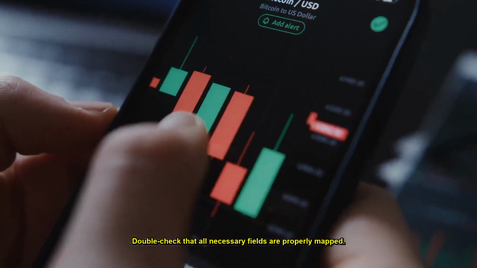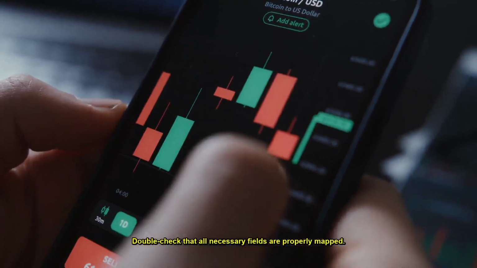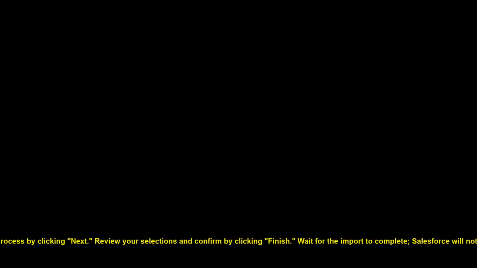Double-check that all necessary fields are properly mapped. Proceed with the import process by clicking Next. Review your selections and confirm by clicking Finish. Wait, then check the Contacts tab in Salesforce to ensure all records have been imported accurately.